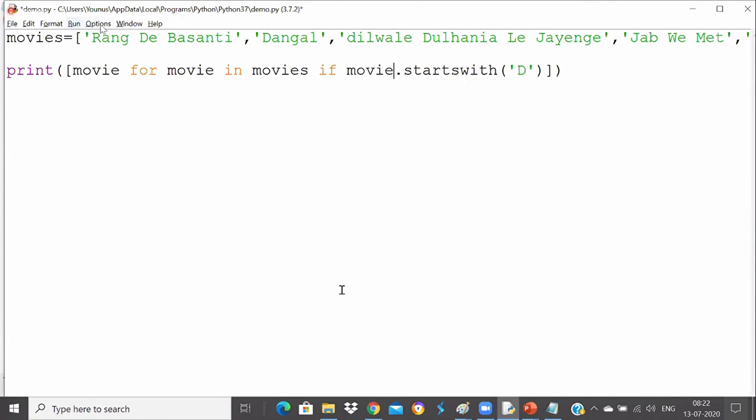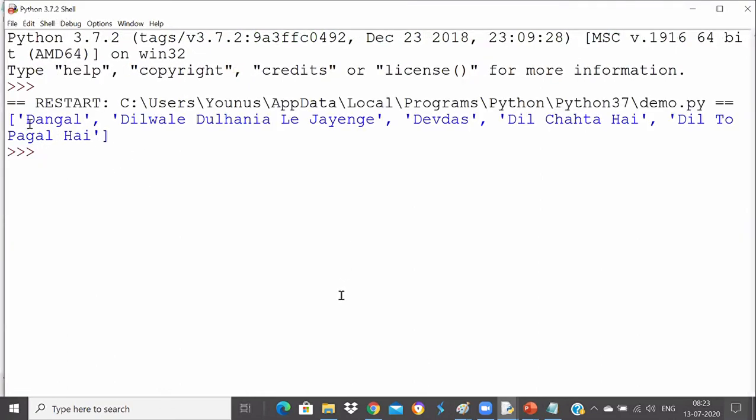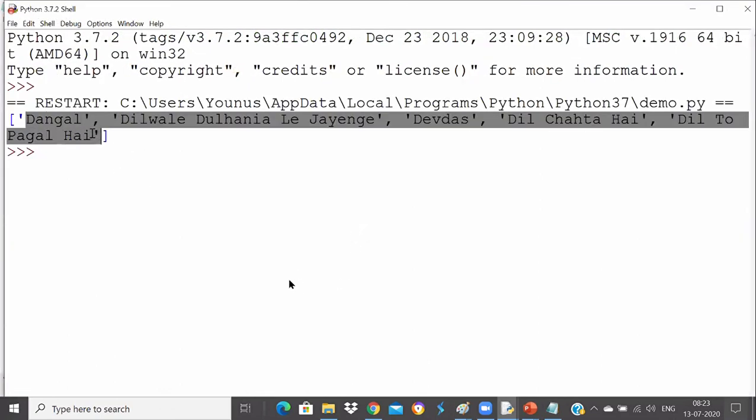Okay, first I'll show you with this one. You can convert while picking as well, but that will convert into lowercase and then I start with a capital D. Now you see it's printing all the movies starting with D now.